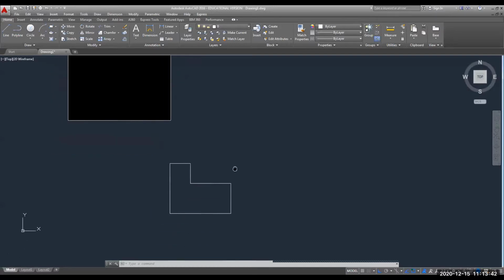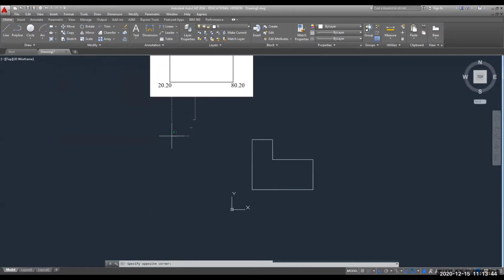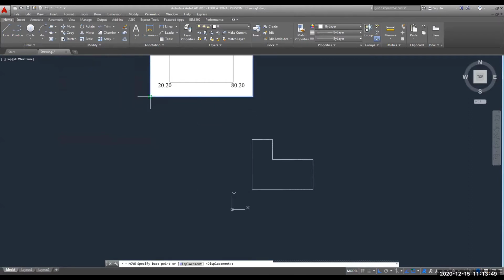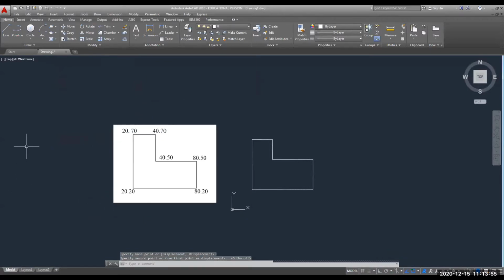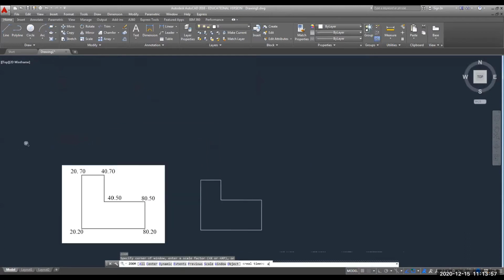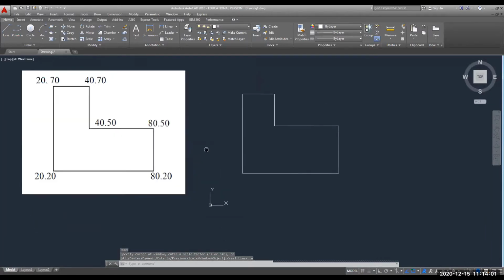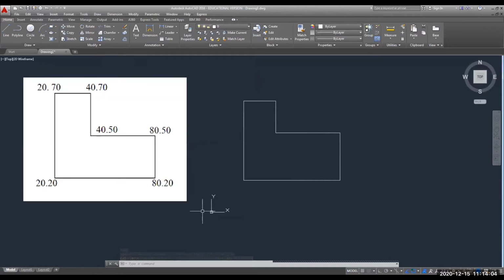Okay, let's keep it, but I will bring it just below this. So I will use move from this corner. I will switch off the ortho and I will bring it here. Yeah. Now I will use your zoom command. Okay. It is showing as per your drawing. Yeah. Now the next thing after drawing this, what you have to do is give the dimensions.